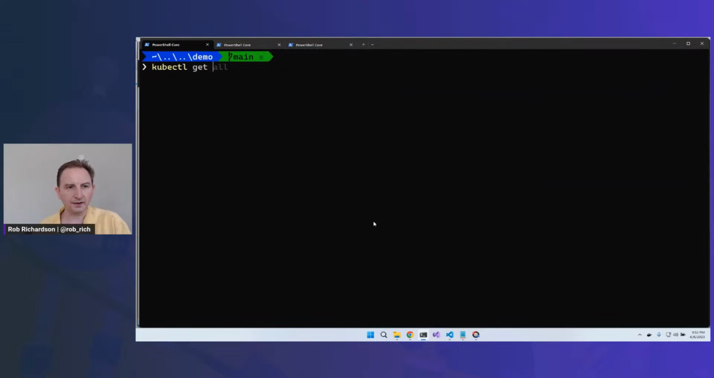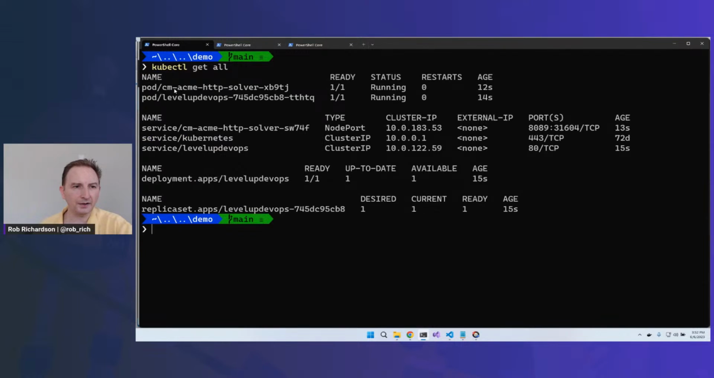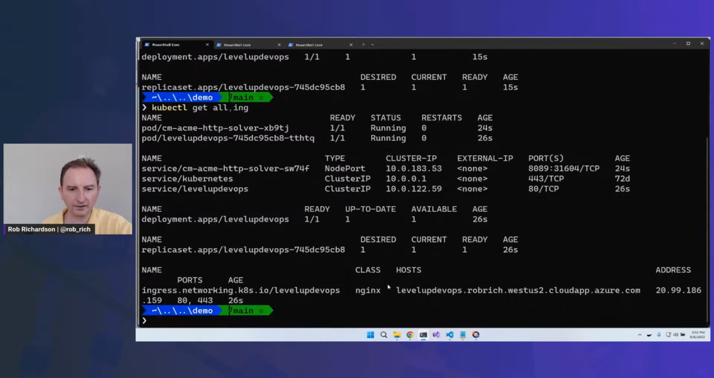kubectl get all, and we can see that now we have that pod, level up DevOps, we have the level up DevOps server, we have, let's take a look at ingress, and we can see that we've got that ingress for this, and none of these secrets got exposed into our build.